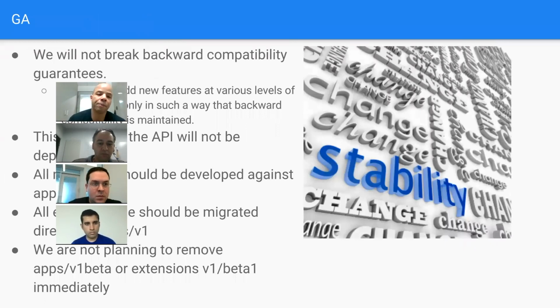So what does that mean? GA doesn't mean that we're not going to add any new features or that the API is frozen and will never change. What it does mean, however, is that we're never going to break you. Any changes we make going forward are going to be backward compatible.